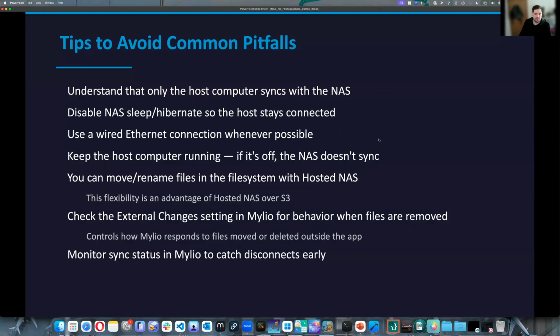So I guess I kind of went over this as I talked about it, but to avoid any of these, use Ethernet when you can. That's always just a great rule if you have the ability. And if you have the option to keep the host computer always running, a lot of the time the operating systems have a way where you can tell it to turn off the display, but the computer itself doesn't have to go to sleep.